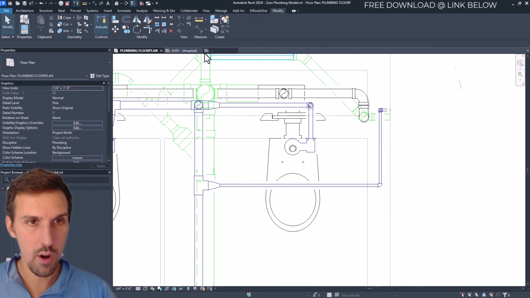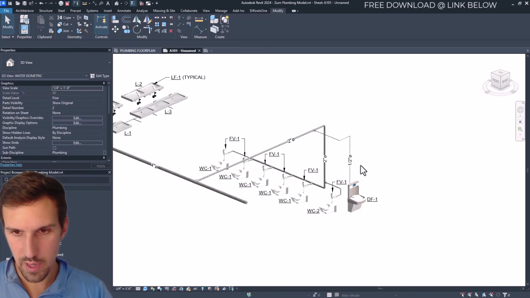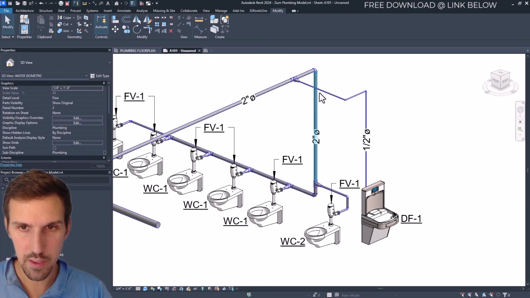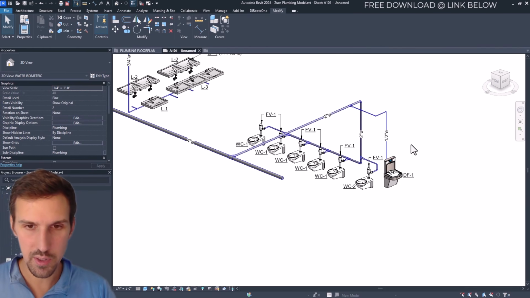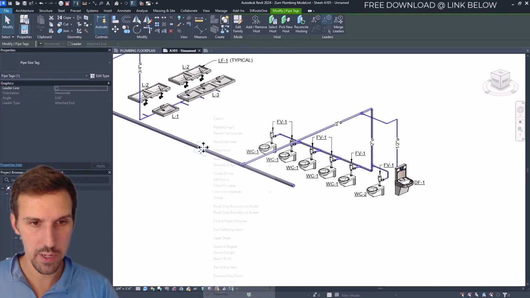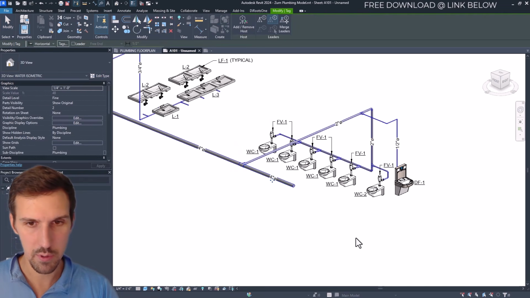So let's go back to our sheet, and now we have our 1/2 inch pipe. What's so nice about Revit is when you make updates in 3D views, they update in the other view. So just really nice stuff. So I'm going to go ahead and create a tag here. So I'm going to click on this one and right click, create similar, and we'll tag that.